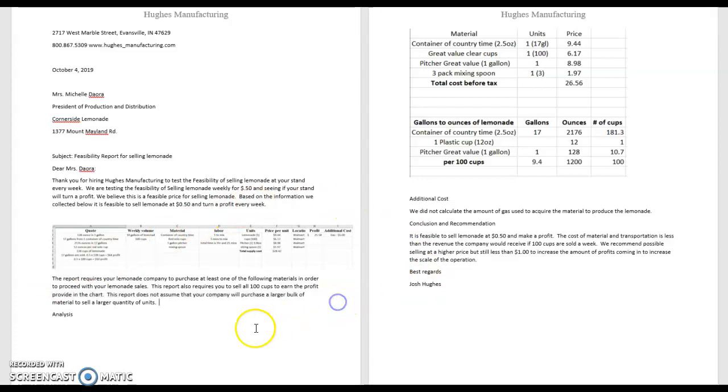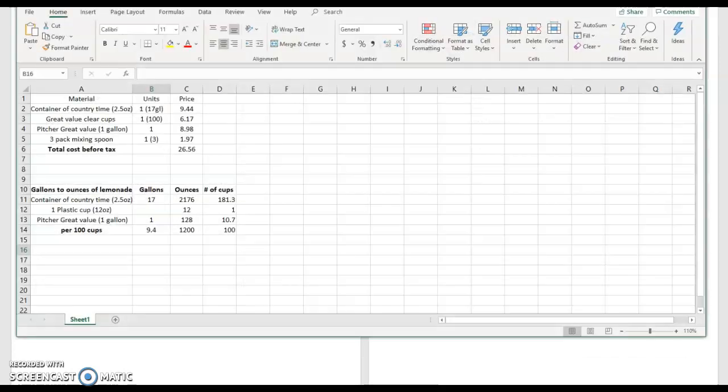Then you have an analysis. This analysis is a cost analysis, which we put here. We just did some basic math. We decided to do this over basically a lemonade stand, and we used an Excel spreadsheet such as this, and we decided how many units we need and the price for the item. And then we did that for each thing.